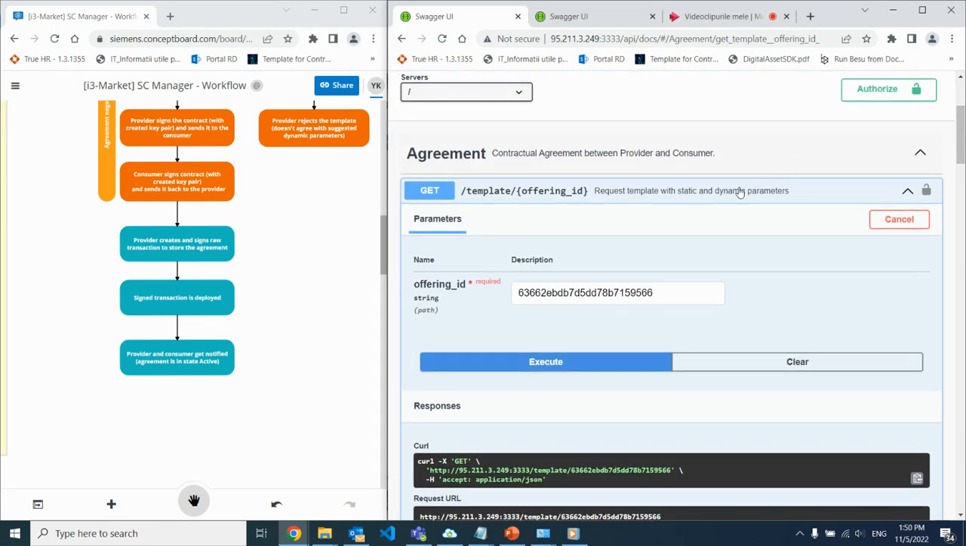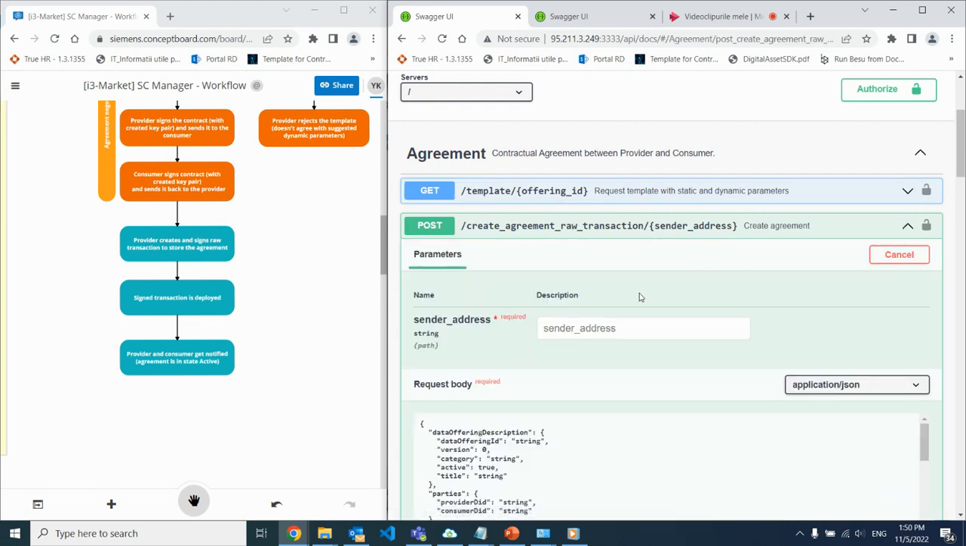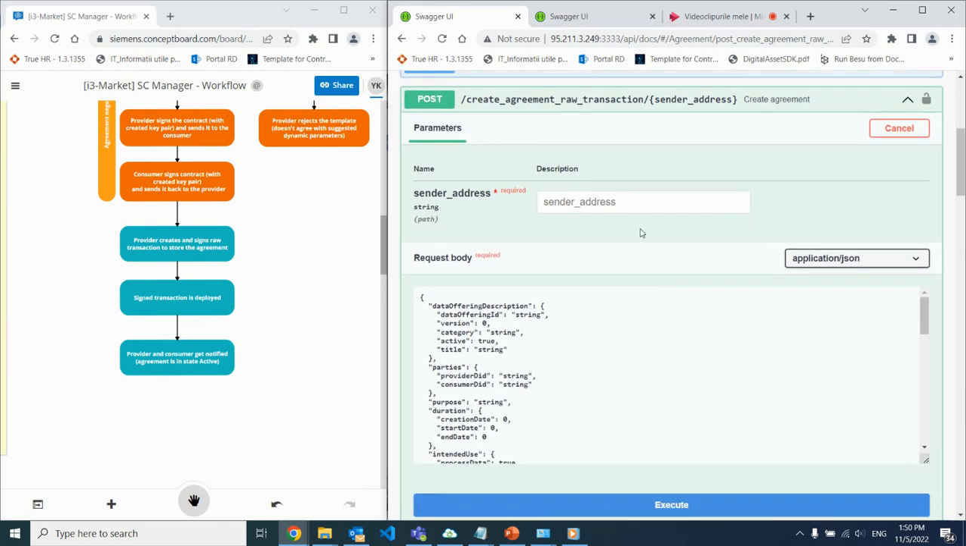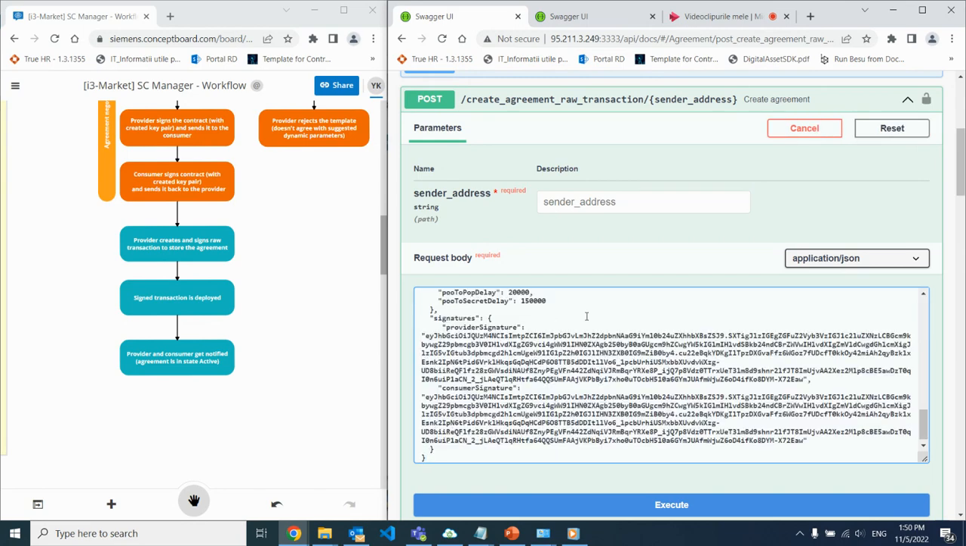For that, we have these two endpoints. We create a raw transaction, then sign it with a wallet, and then we deploy the signed transaction. So, in order to create a raw transaction, we need the template. Let's say the template is filled and also the contract is signed. So now we have the complete template and we can store it on the blockchain.